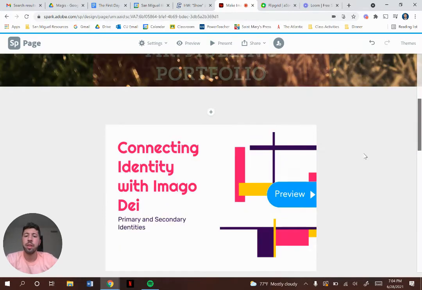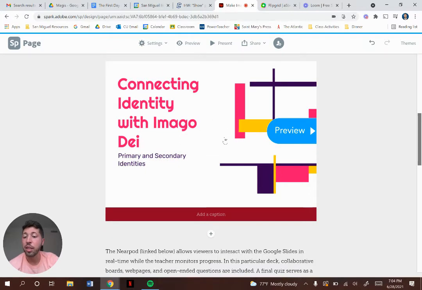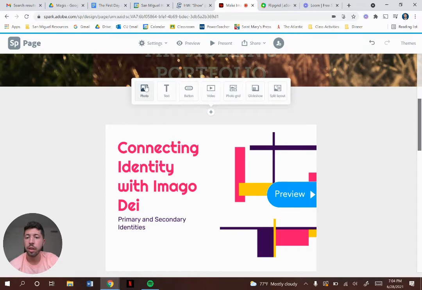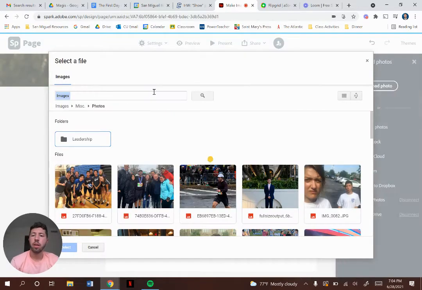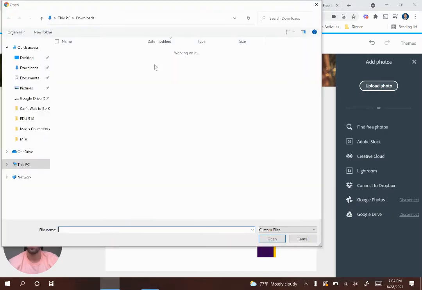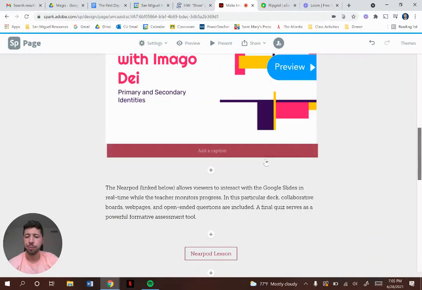Simple and easy. As you scroll down then, you're going to use the plus button to add in additional components. So this was an image that I added. And so what I would have done for that is I pushed plus, and then I added photo. And I didn't take it from my drive. I actually uploaded the photo. So any photos that you have on your computer, you can upload from there.